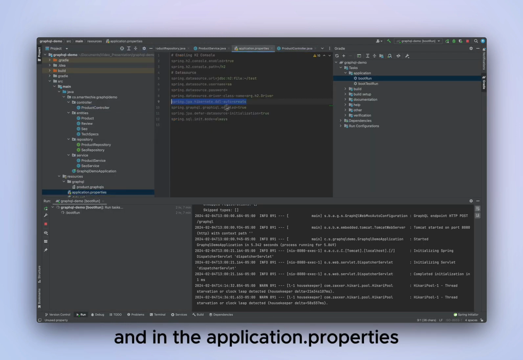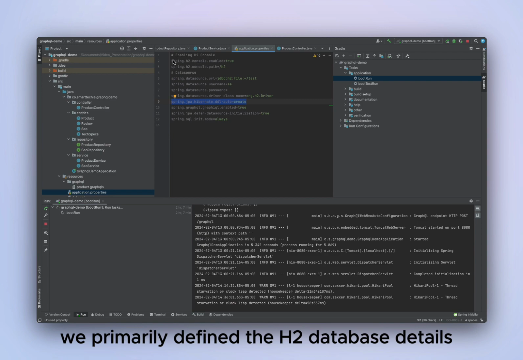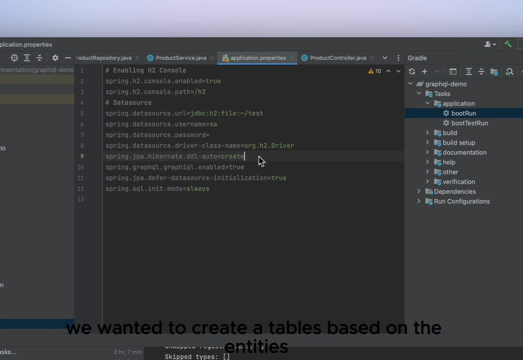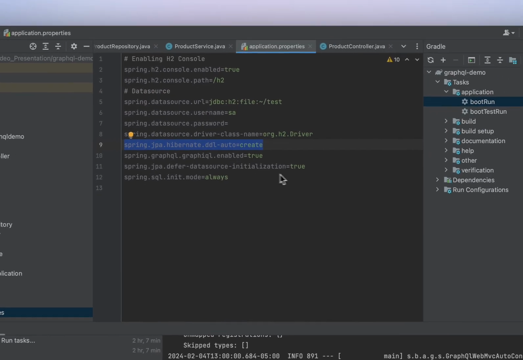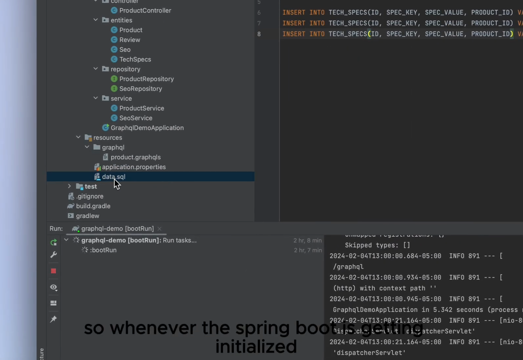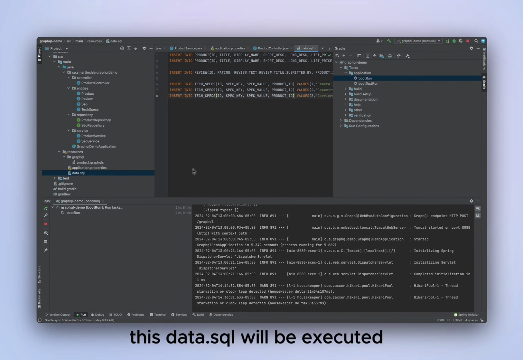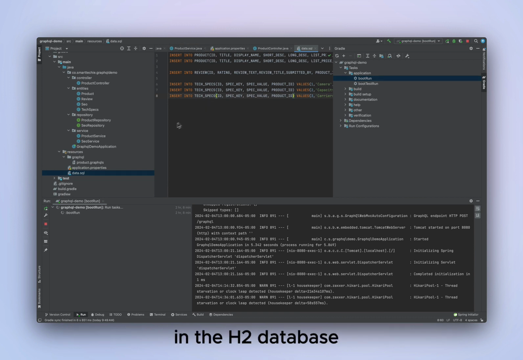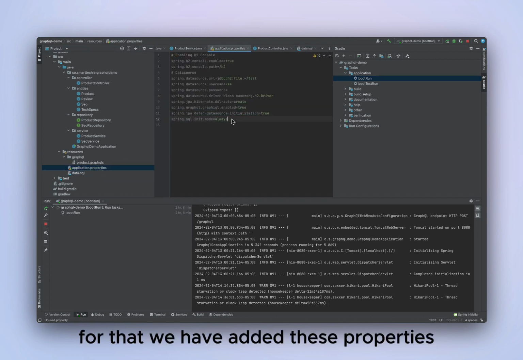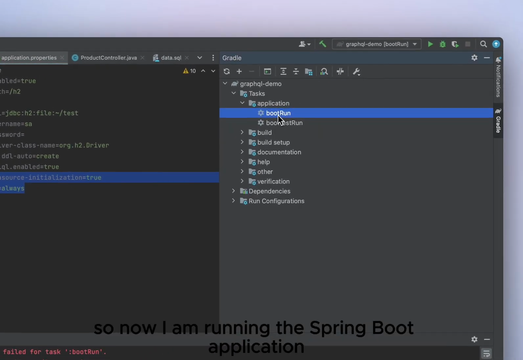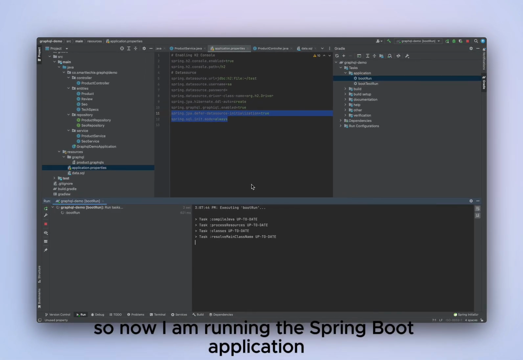And in the application.properties, we primarily defined the H2 database details, and then we have defined entities. We wanted to create tables based on the entities, and then we enabled GraphQL, and we have data.sql. So whenever the Spring Boot is getting initialized, this data.sql will be executed, and some of the products and the data will be inserted into those tables in the H2 database. For that, we have added these properties. Let us run the Spring Boot. So now I am running the Spring Boot application.